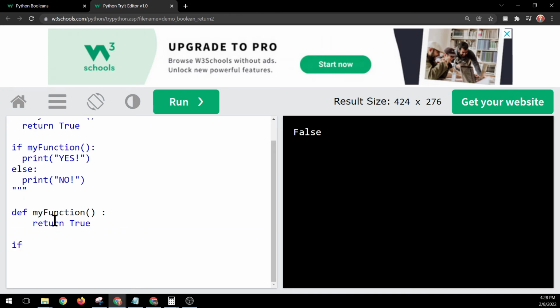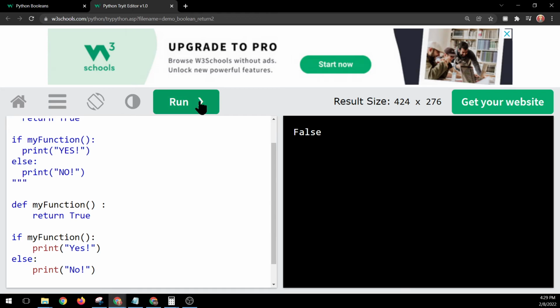So if my_function, so basically what this is doing is evaluating this function. It's trying to determine if it's going to return true or false. So if true, then print yes. And then else, print no. Okay, and then run that.